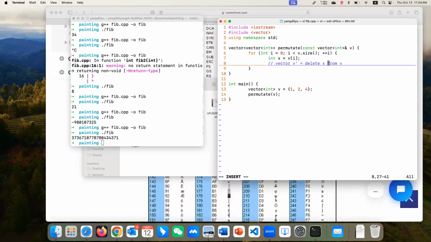And next, what we need to do is we can call permutate on V prime, right? It will give you the permutation of smaller size. If your input has 3 elements, you can get the permutation for 2 elements. Let me walk you through an example.